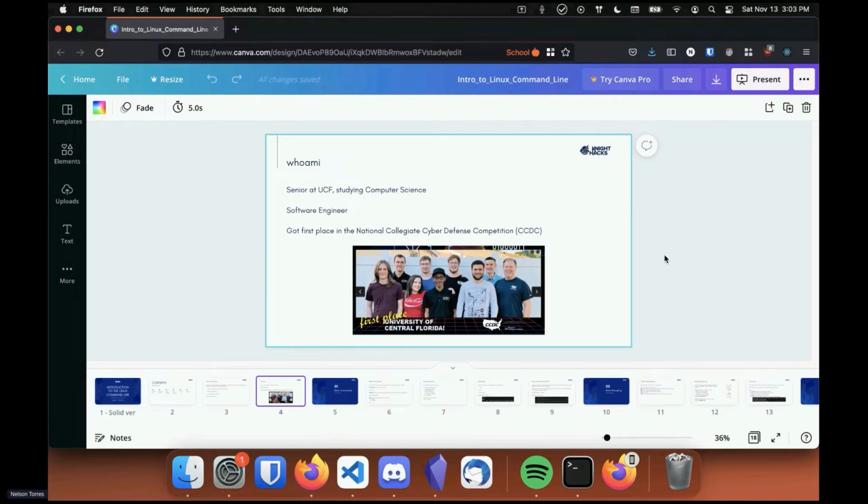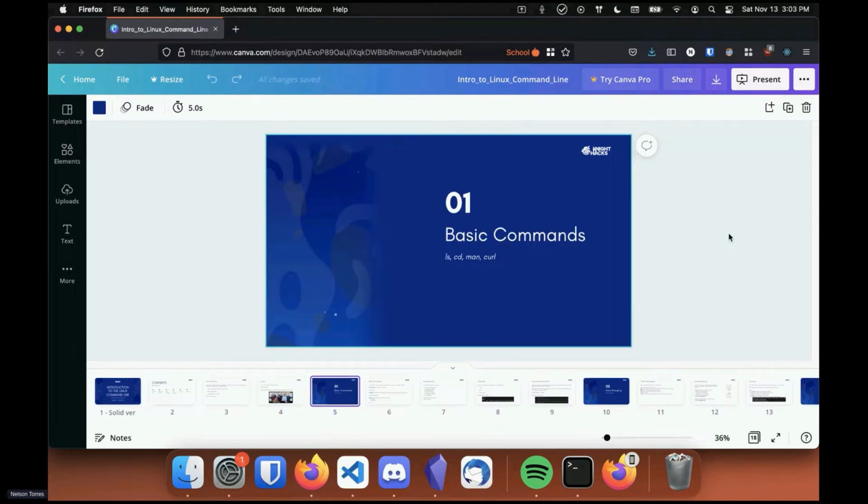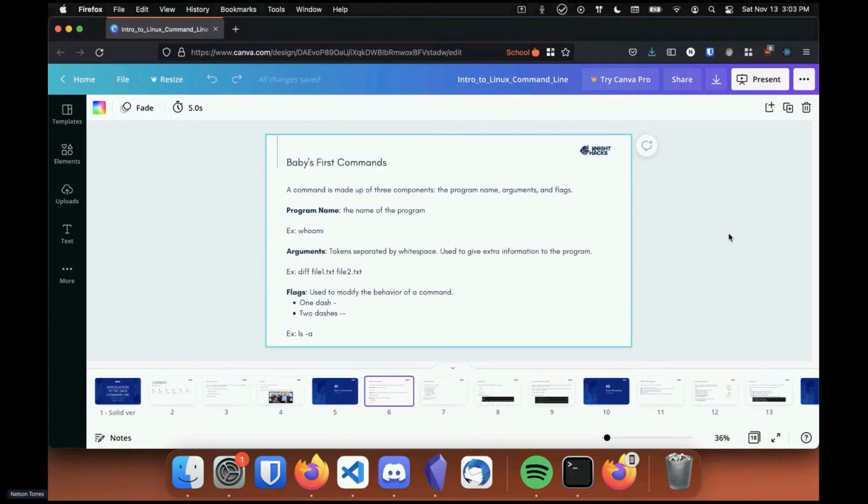So, basic commands. All right. So first, what is a command? How do you know that it's a command? Well, a command is made up of 3 components: first, the program name, then the arguments, and finally the flags. Usually the order is the program name, then the arguments and the flags, though it depends on the program. The program name is just the name of the program. For example, whoami is actually a program name.